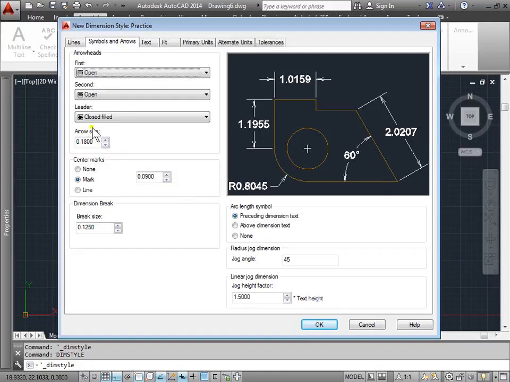We can change the arrow size, and we can change the type of marks that are placed in the center. We can change it to none. We can even add a large line that crosses between. We can change the size of the dimension breaks. Before we saw this when we were breaking the dimensions and we set it to auto and the lines were being broken. We can automatically adjust this. Right now there's nothing really to see in the preview where the lines are being broken themselves. There's some more options right here for linear jog lines, for jog dimensions.